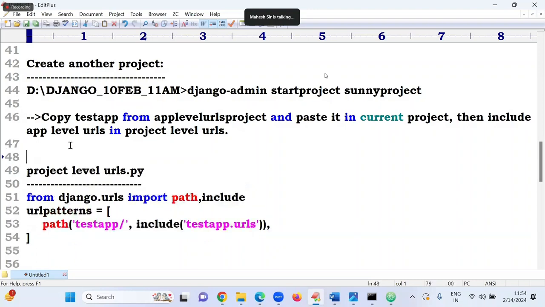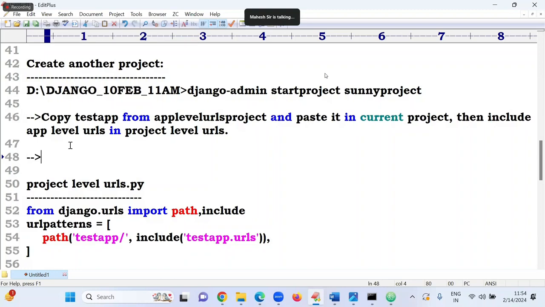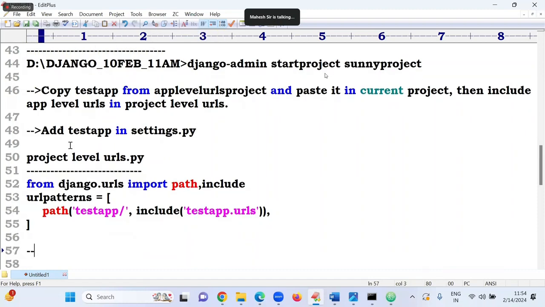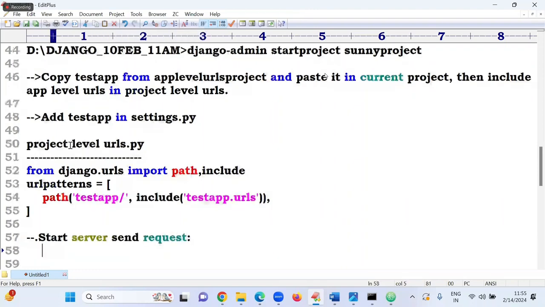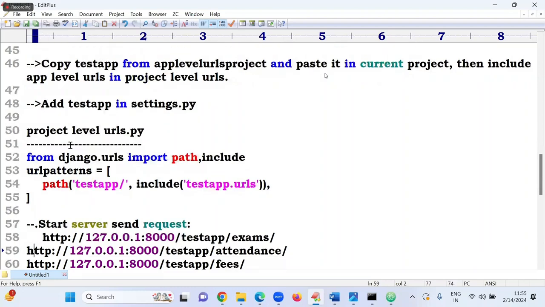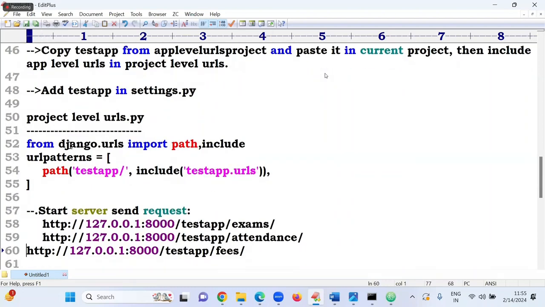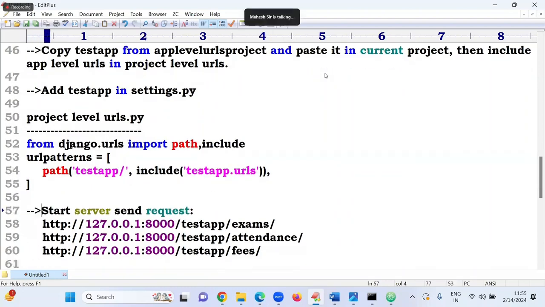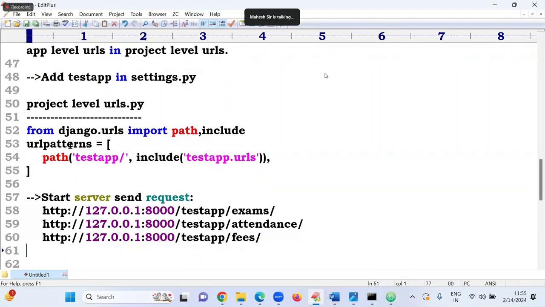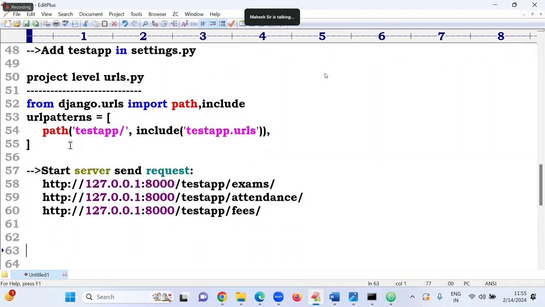So before adding, compulsorily add test app in settings.py. Define the URL, start the server, send the request. So that's why it is a very simple and easy process.